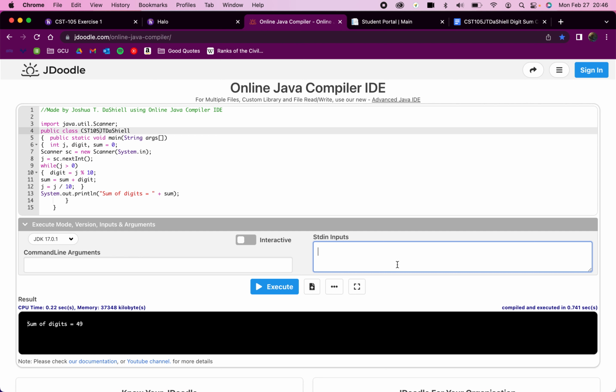In summary, this is a line of code that will make the sum of all the digits in the number as its result.